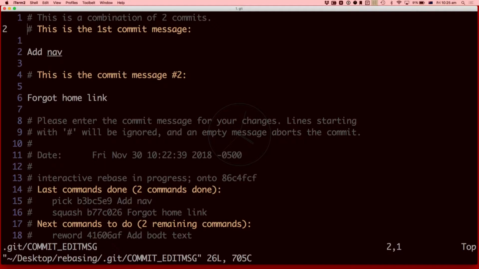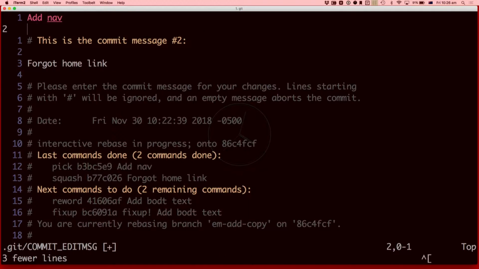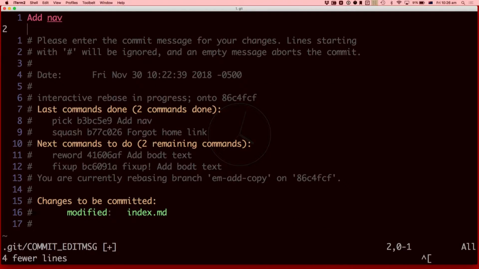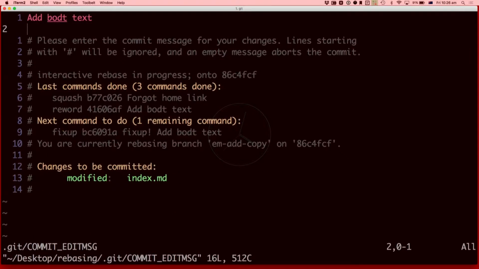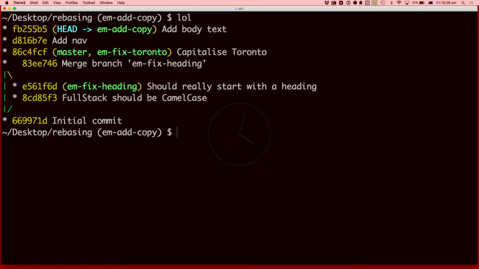So this is the first one, and it wants to combine both of them together, and it gives me both commit messages. So I'm going to grab the first one, and I don't care about the forgot home one. That's done. Then the second one, I had a typo, so it let me rewrite the commit message, right? So let's change that to Y. And then the last one, it automatically fixed and squashed for me. So now when I look at my commit history, I only have 2 commits, and it's ready to be merged into master.